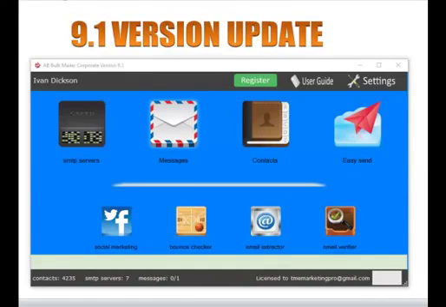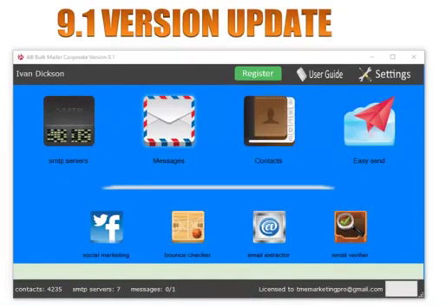Just wanted to shoot a quick update on the 9-point version of the AB bulk mailer. As you see, we have a totally new interface. If you looked at some of my older videos, the interface pretty much stayed the same. He added a few more functionality, but this time he basically changed the interface. It's very nice looking. I did change my background to blue, so you can change it to any color.